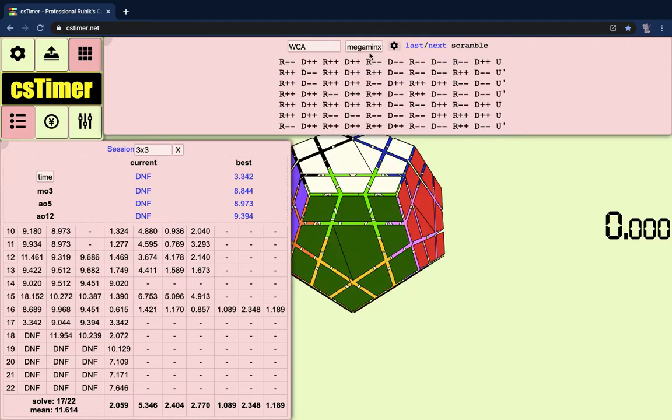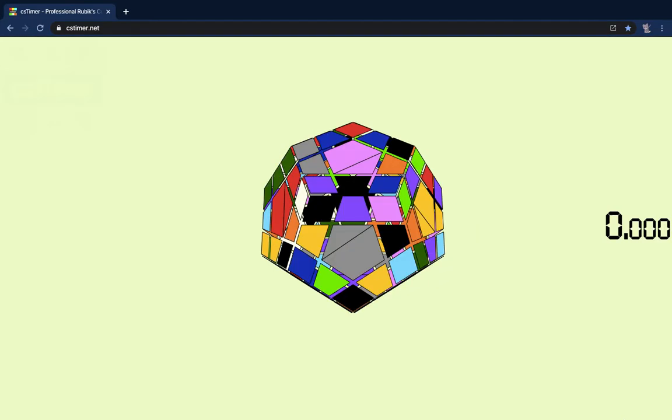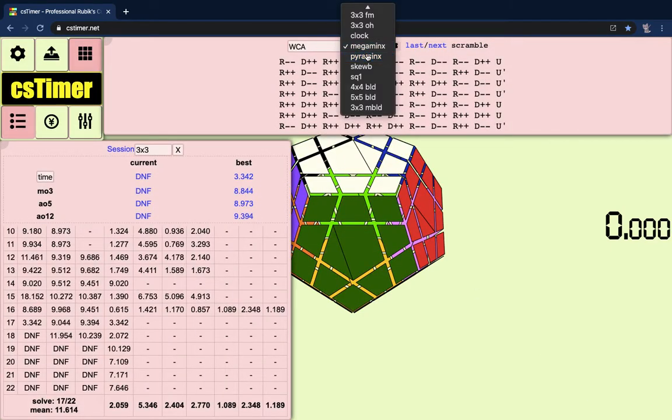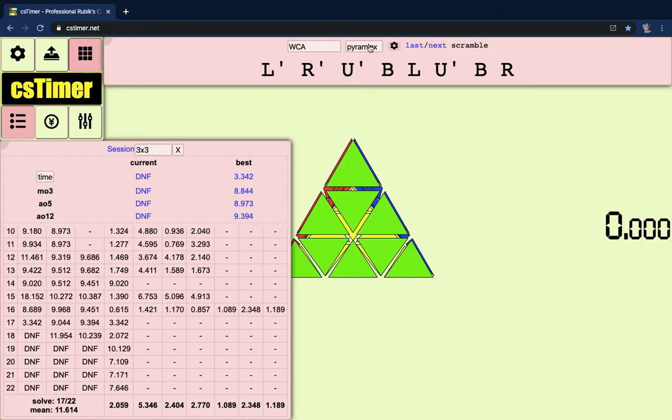Megaminx, there is a virtual Megaminx. I have my own custom color scheme on it with black. Pyraminx, I don't solve Pyraminx. At least I don't do timed solves, but there it is. Very cool. For some reason spacebar is not working when I click on that.